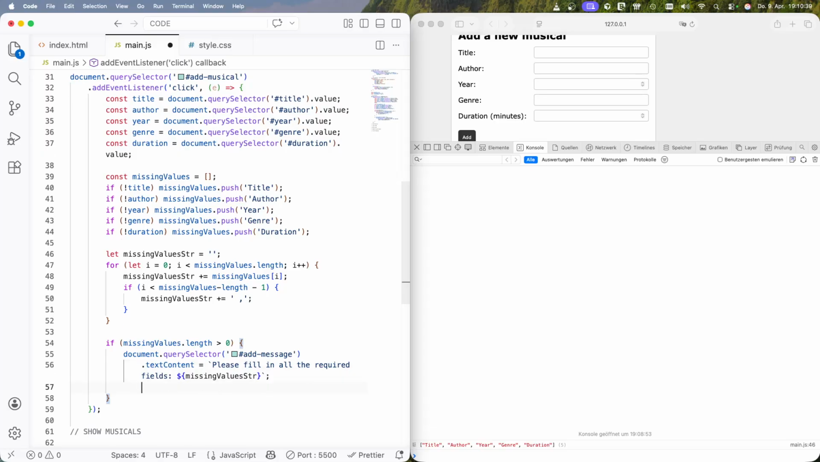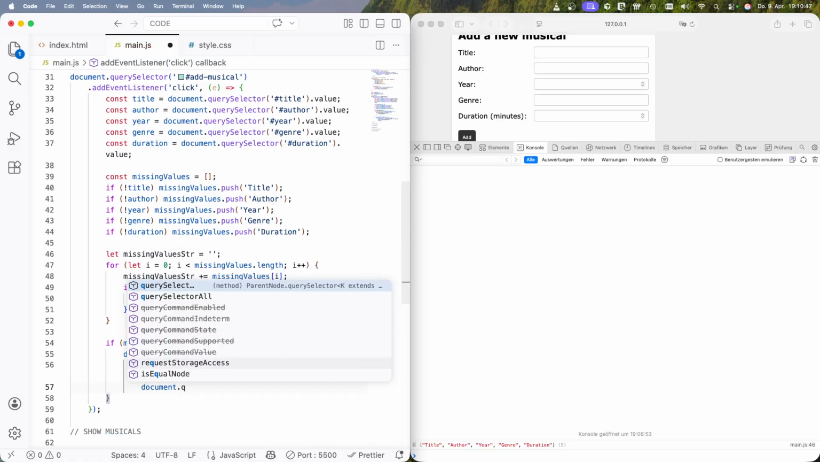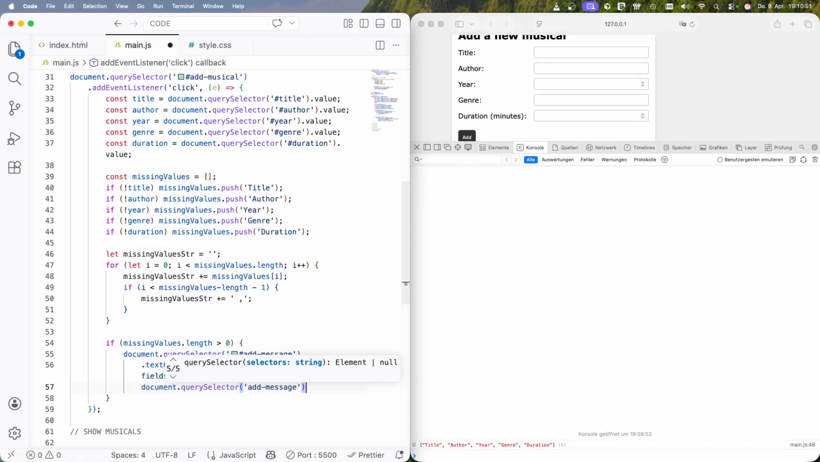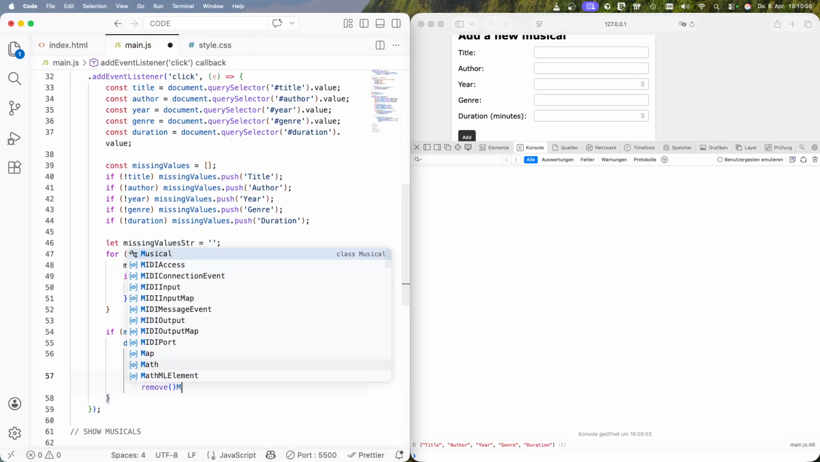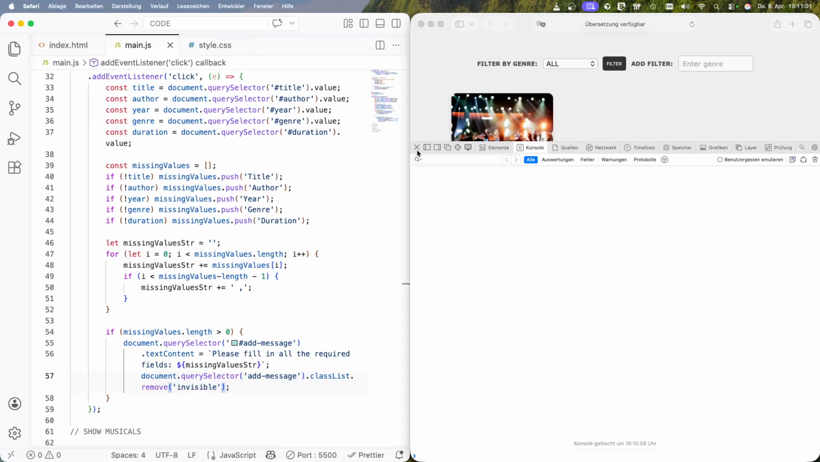Additionally, so that it's visible, we need to get rid of the invisible. So we are grabbing the element again. So query selector, add this message, class list dot remove, and what we're removing is the invisible. So let's see if that works out.